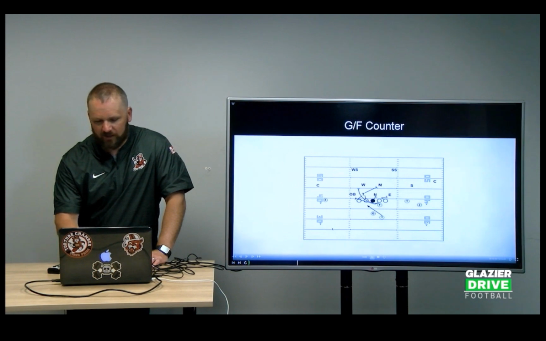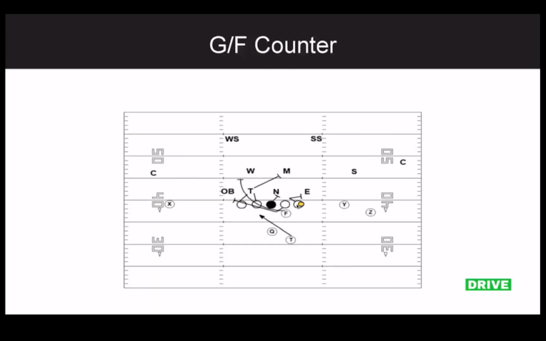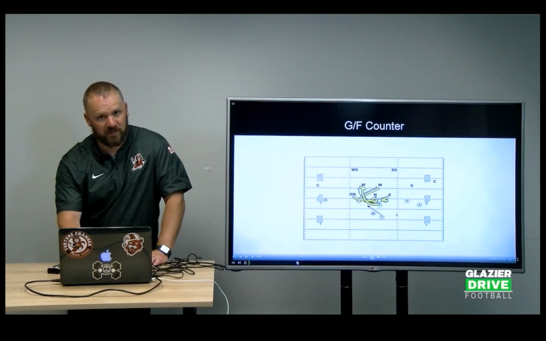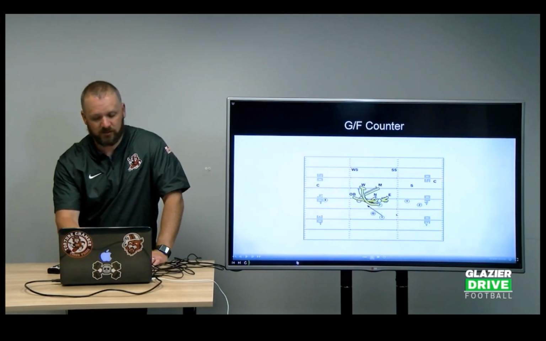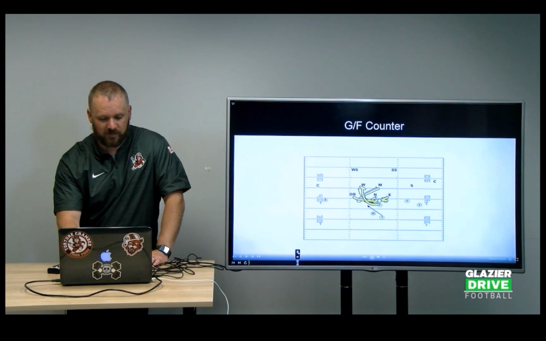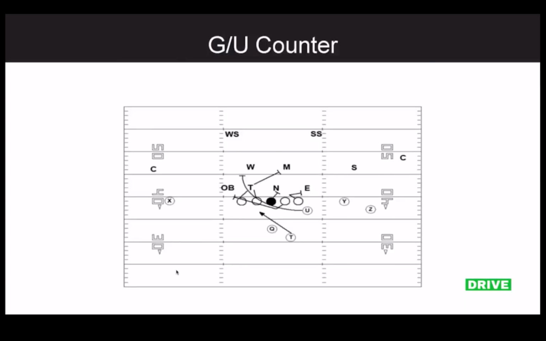Guard fullback counter, same rules up front. We're gap hinge here, blocking back, doubling the backside, pull kick, and the F is wrapping. All right, and we do teach skip pull with the fullback as well. Okay, so that takes some teaching. And then the same thing with the U-back.